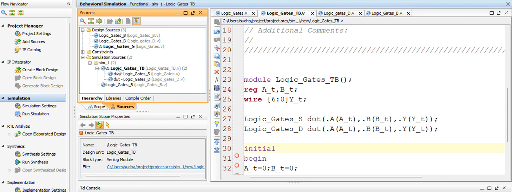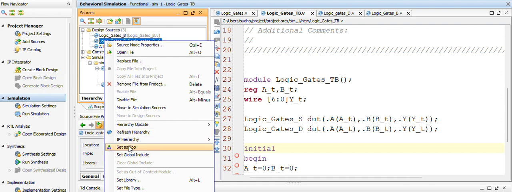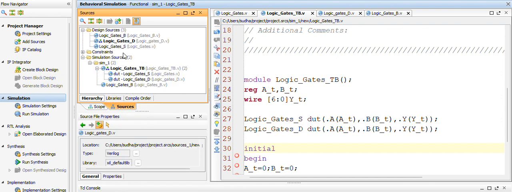Next, since this is a single test bench, we don't have to change the top module of the simulation source. Where we have to change is the design source. Now in the design source, which one is the top module? logic_gates_s is the top module, but I want to simulate logic_gates_d, that means the data flow modeling code. So I have to select this one, right click, set as top. Then you can see the same test bench, but the design source is the data flow logic gate source.